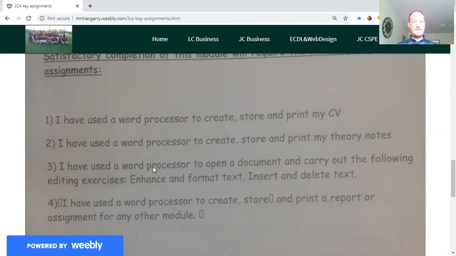And to continue with this, I have used a word processor to enhance and format text, insert and delete text. That was using your skills. We call it Microsoft Word skills. We were showing off what we could do on Microsoft Word all in one or two sheets. And then lastly, I've used a word processor to create, store, and print a report or assignment for any module.